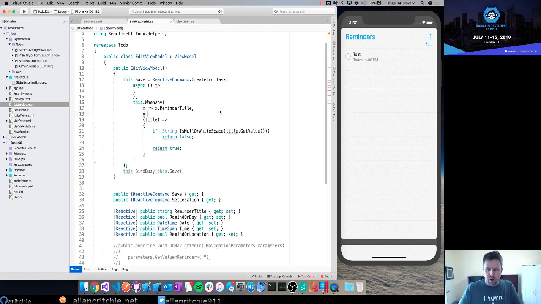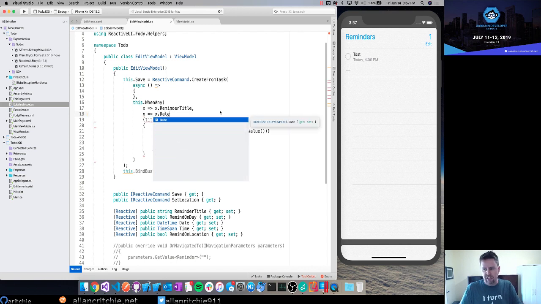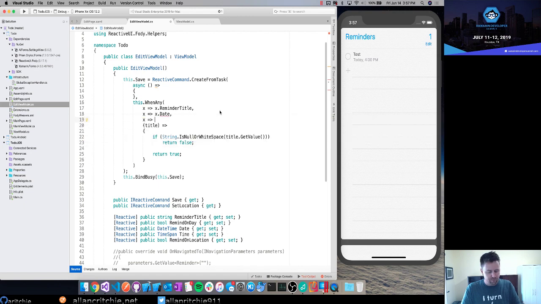The other two things I want to watch, I will have to get into this remind on day, but for now we're just going to watch the date and time. The thing is that these are separate, right? They're two different things, but I want to evaluate them together as a cohesive unit. Can't you go string dot is value? Yeah, I could, but let's keep it easy. Let's not get into too much cool C# syntax.